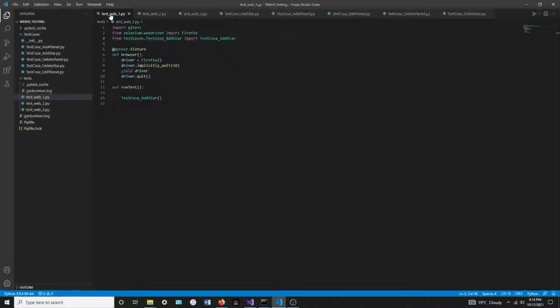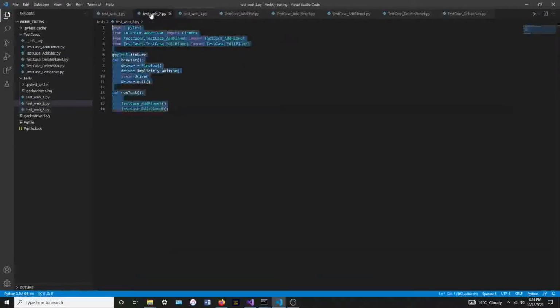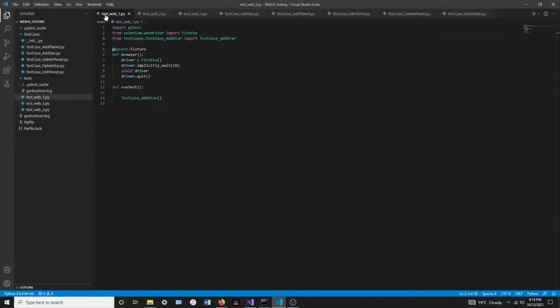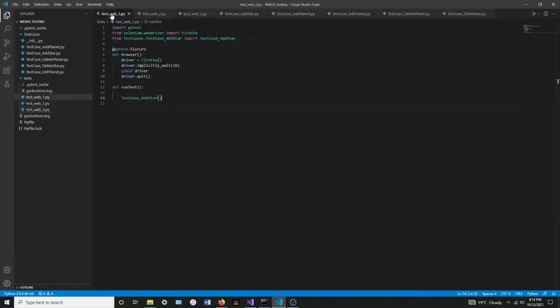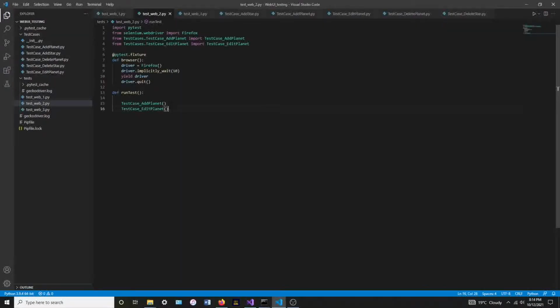And each of these tests has its own driver, but because of the way PyTest works, it will run any file in the test directory that has a file name with the word test in the beginning. So this is going to run add star first, then it's going to run add planet and edit planet, and then it's going to run delete planet and delete star. We've already seen how add star works. We've already seen how add planet works.